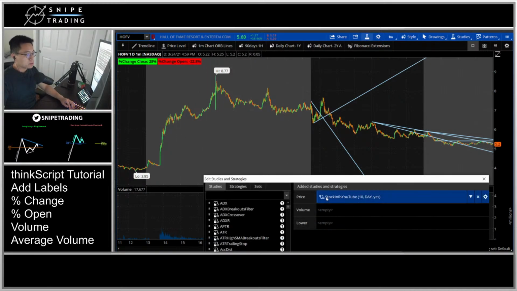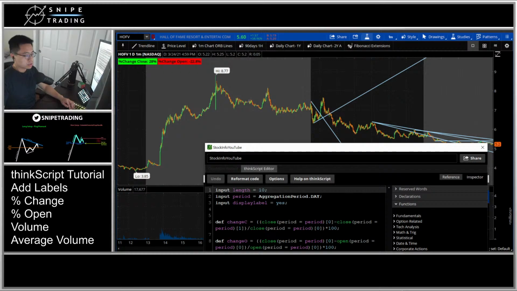But maybe you want more info. So maybe you want that average price. So let's define that. We're going to define the current volume. Let's just call day volume equals, and that would be the volume, and then you have to put a period, and we're going to use period equals period, and it's going to be the current.